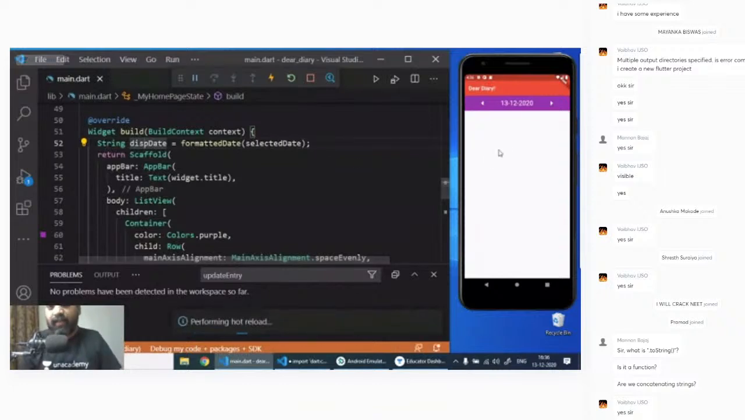So if I save this now, and everything has gone fine and we have made no mistakes, what's going to happen is if I click on left here, observe how this changes to 12. If I do this, it changes to 11, and this will keep going forward or backward depending on where you are.